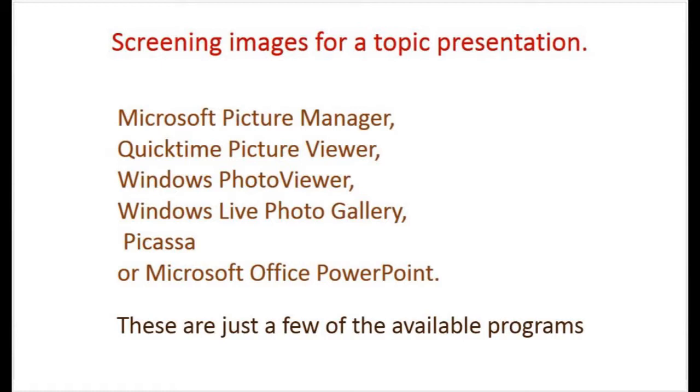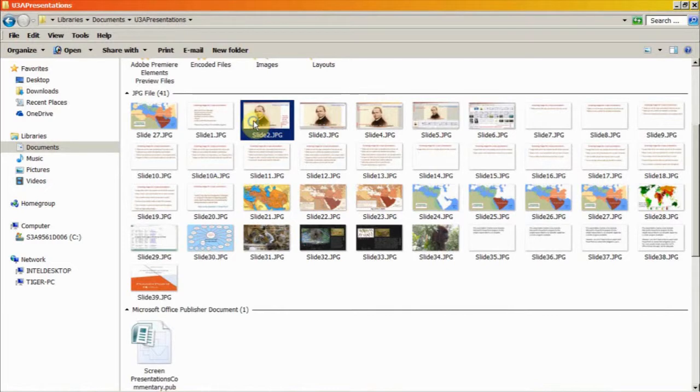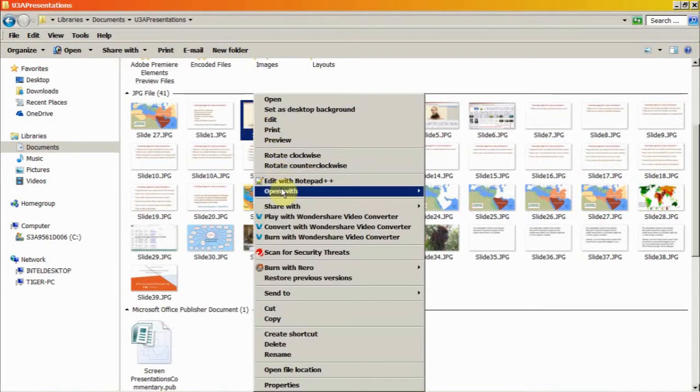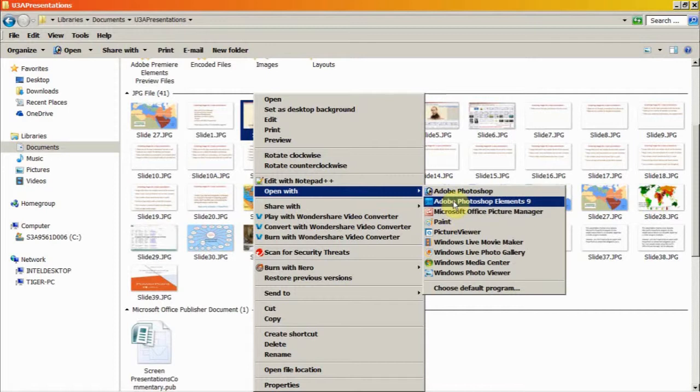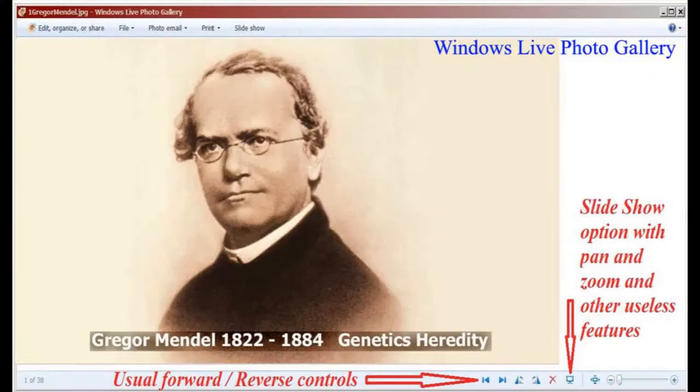Firstly, there is Windows Live Photo Gallery, which I'd call a Mickey Mouse program. It has a pan and zoom feature. I very rarely use any pan or zoom except with live video, and then very sparingly. It adds almost nothing to a presentation. The slideshow feature has fixed time intervals for each slide. It's not really suitable for our purposes.